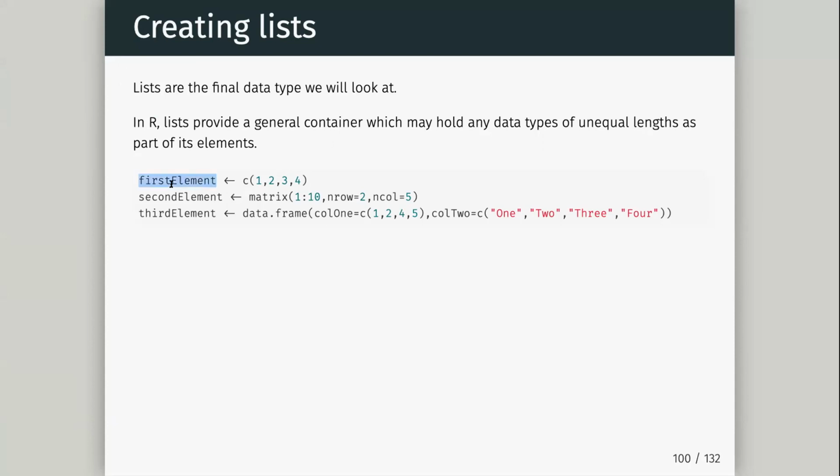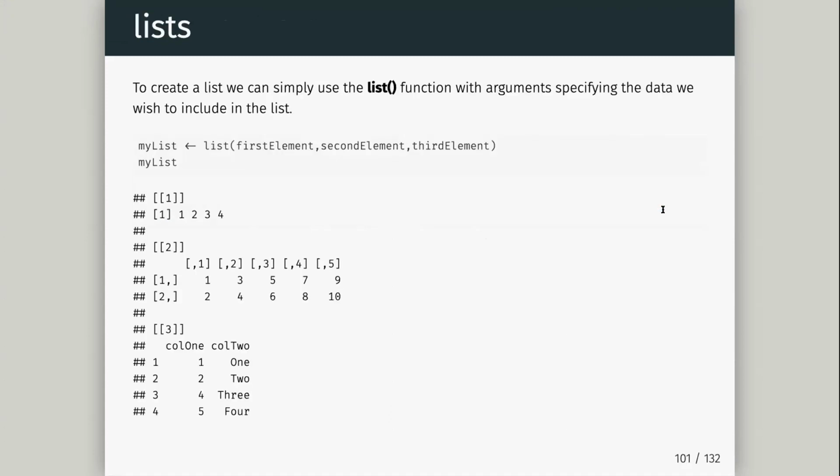So we'll create some lists, some objects we can put in there. We'll create a vector, 1 to 4, and create a matrix. This is going to be an entirely numeric matrix. Then we'll create a data frame, and here I will put a numeric vector and a character vector. If we want to create a list from objects we already have, we can just use the list function, and place within there the elements we want to create a list from.